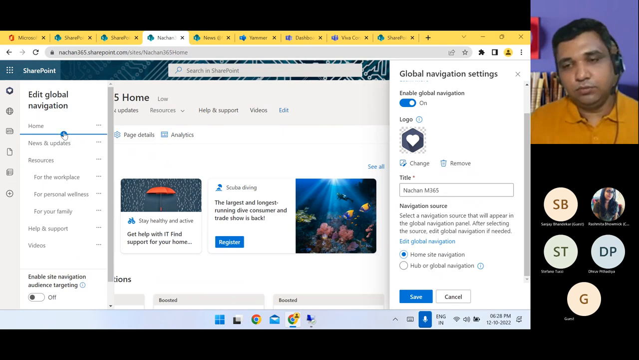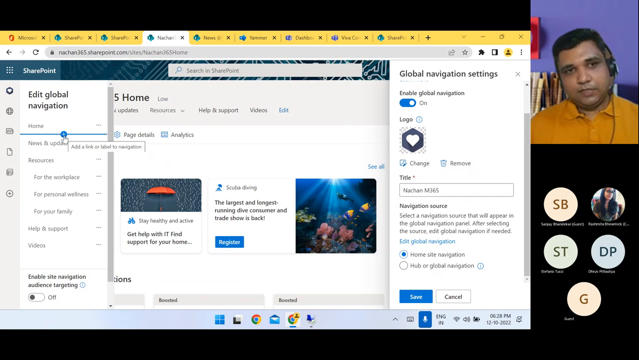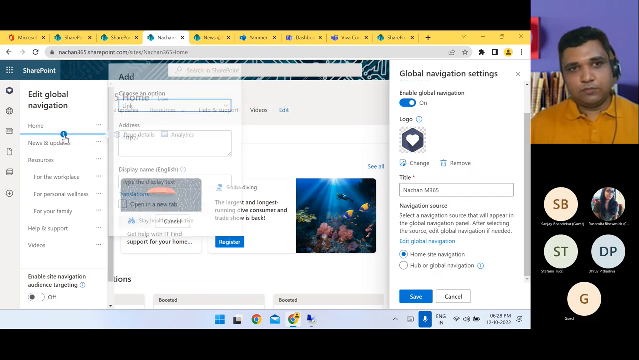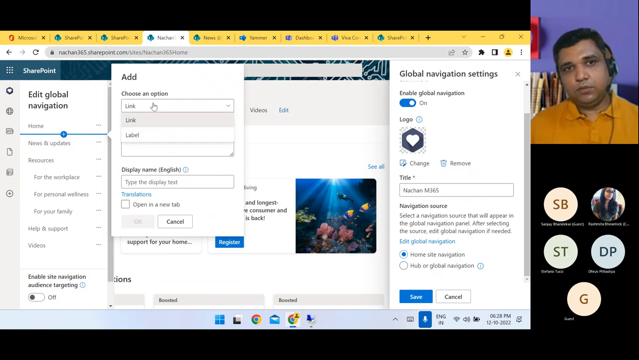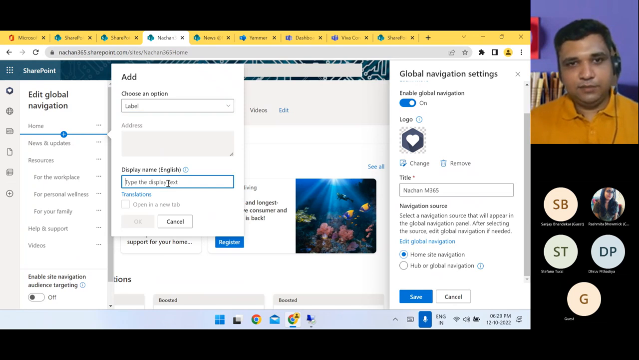But after that, you will also get a chance to add a link or label to that navigation. So as I click between the links or labels here, you can see the plus icon. Once we click that, we get an option to either create that navigation as a link or a label. Let's say we select it as a label. We don't have to specify any HTTP or HTTPS URL address where it should go, because this is just the label. And then we can simply specify the display name in English as a default language.